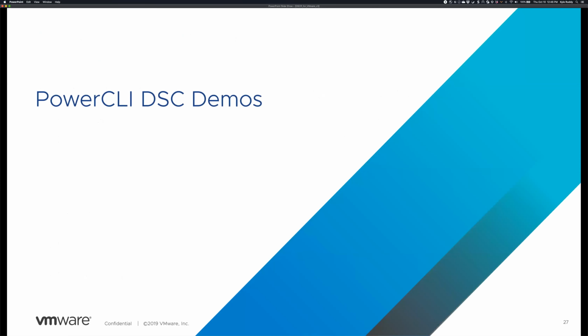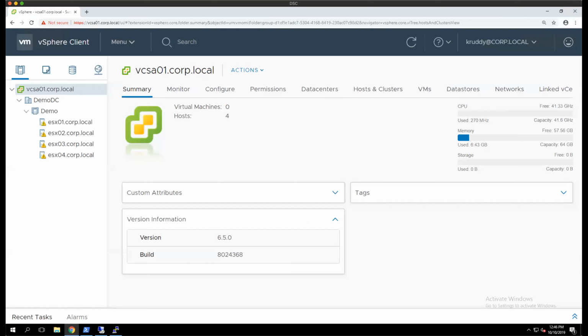So let's get into some demos. Let me share my other screen here. New share, remote desktop. All right, so can everybody see a vSphere client? Yes, we can see it.